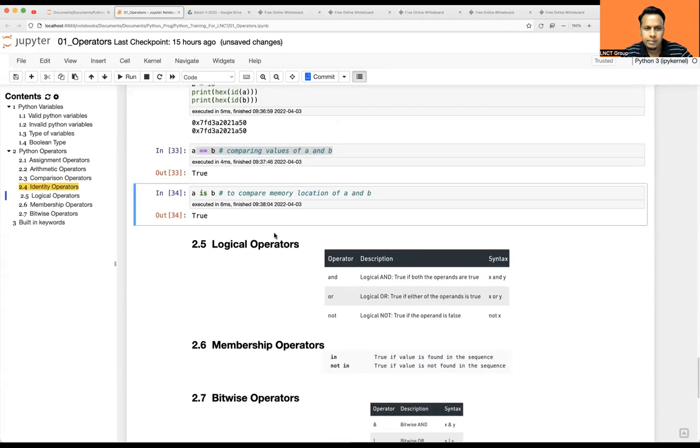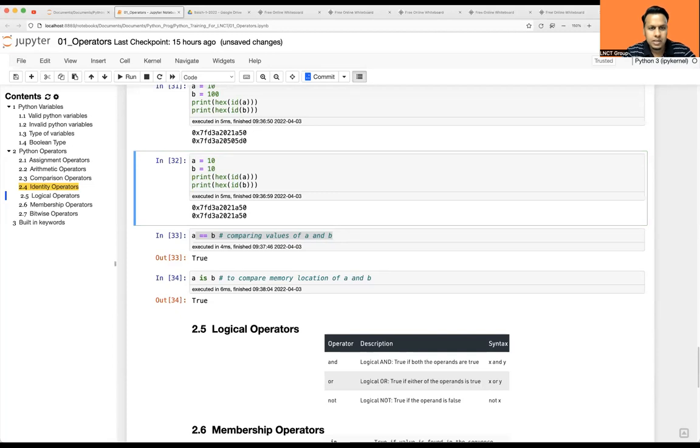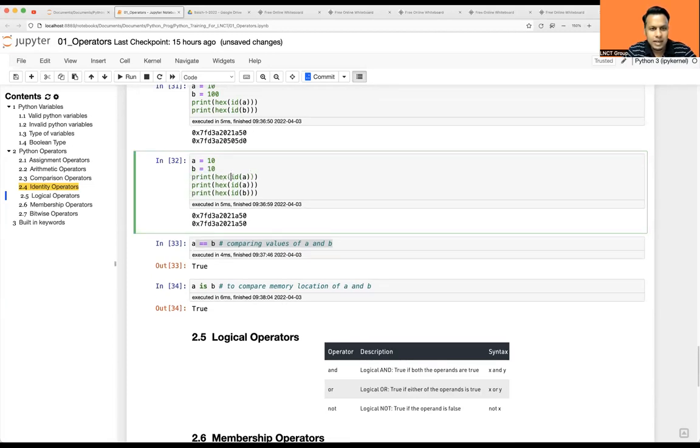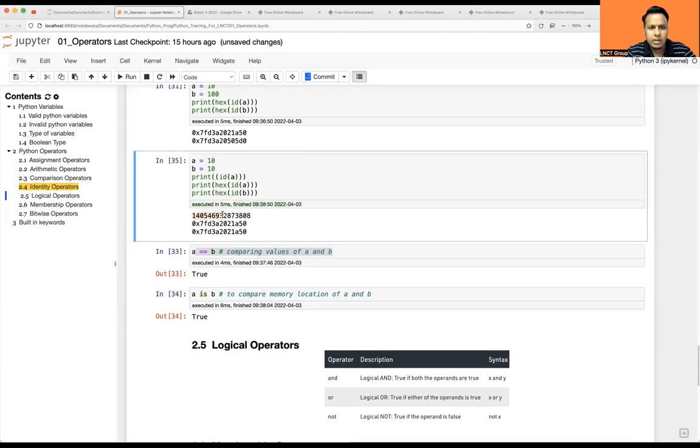What is the role of hex over there? Good question. I would have printed without hex, then you would have understood. Let's say I'm printing ID of A. See here, when you don't use hex, by default it is going to return a big integer value. Since all memory locations we talk about in hex format, that's why I use hex, which takes that decimal integer value and converts it to hex.